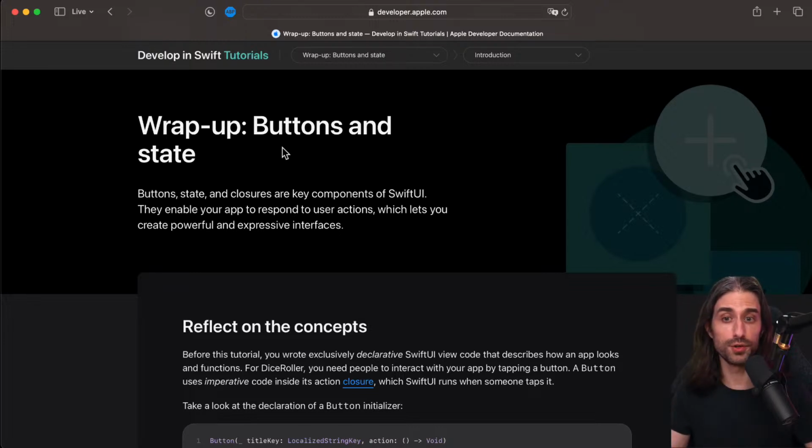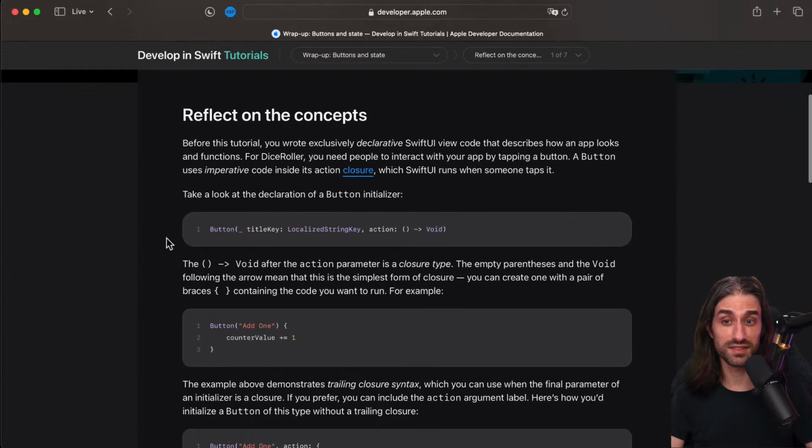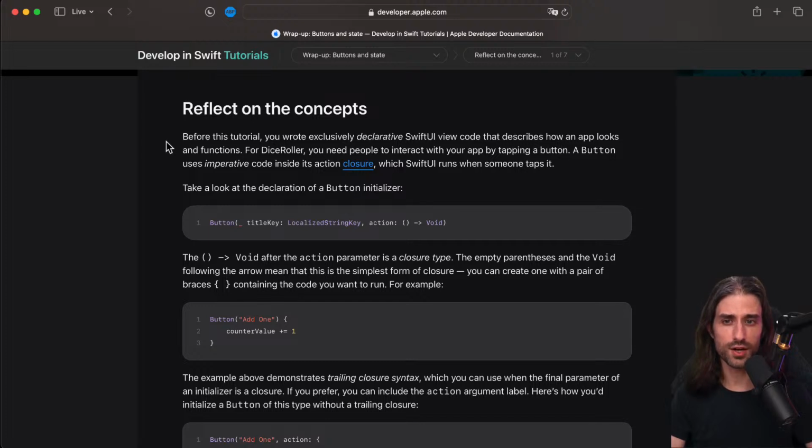So this chapter covered buttons and state. Button, state, and closures are key components of SwiftUI, and closures are even key components of Swift. They enable your app to respond to user actions, which lets you create powerful and expressive interfaces. So which concept have we learned?